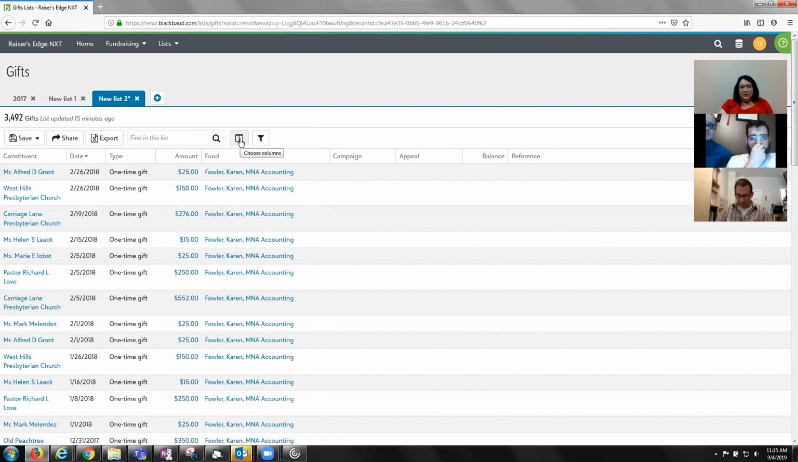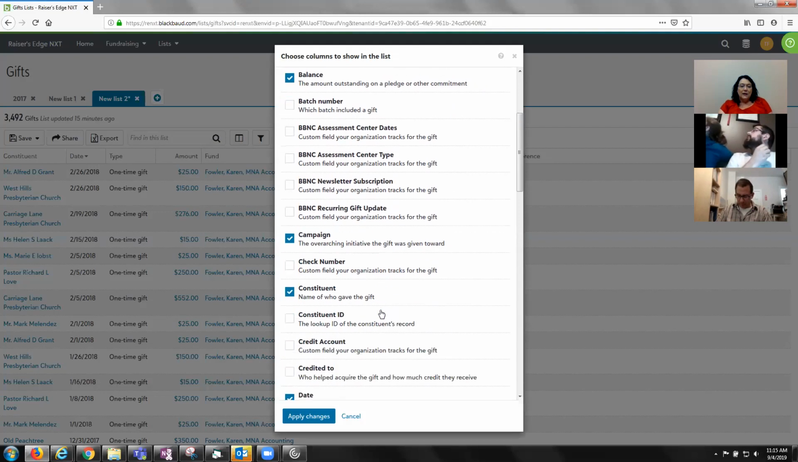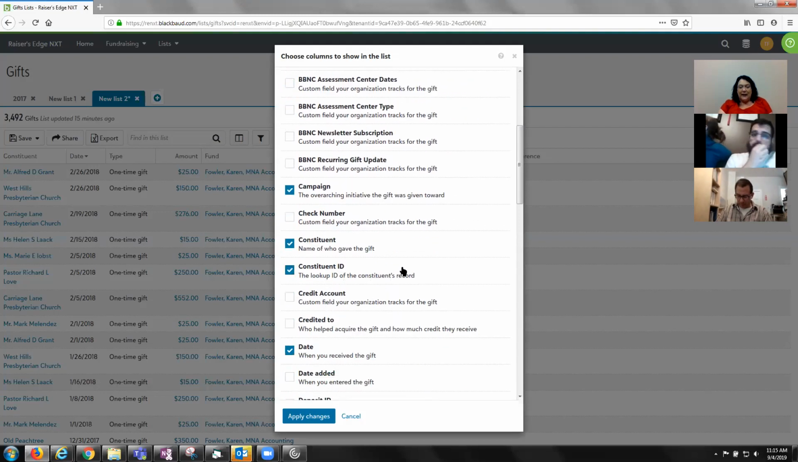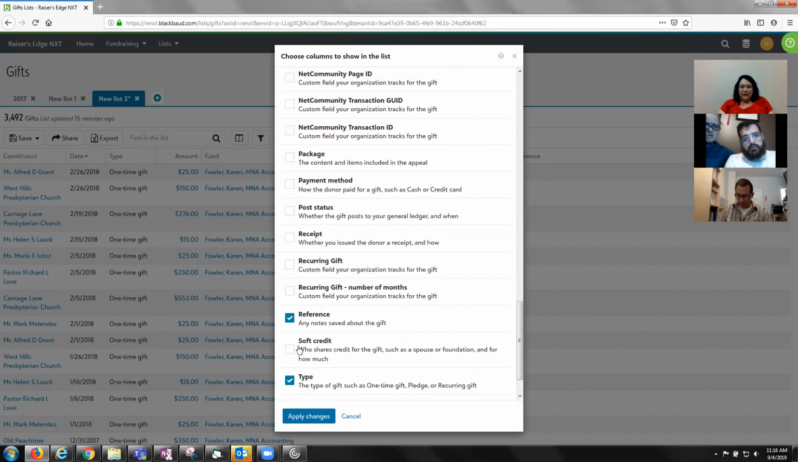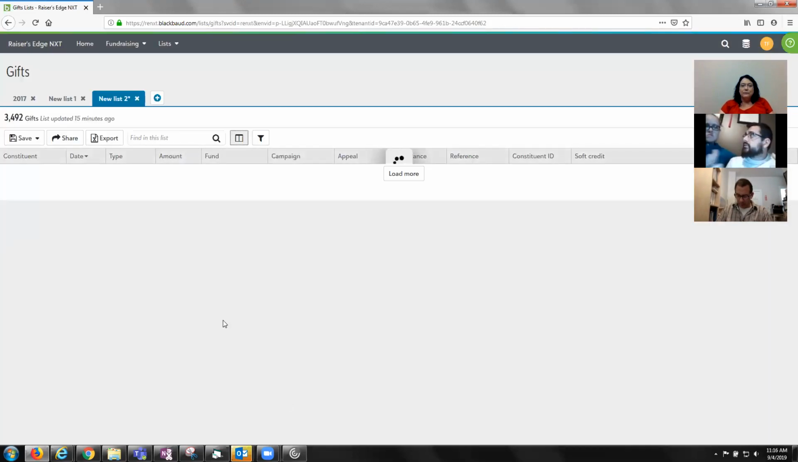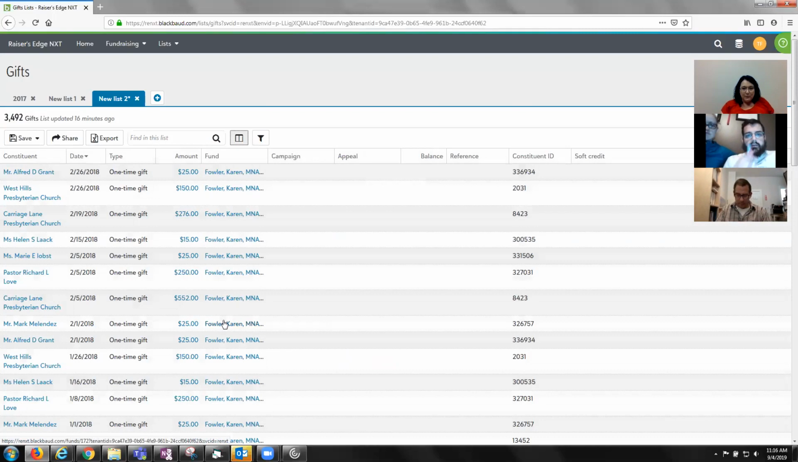So I'm going to say choose columns because I think I might have some foundations in here. I'm going to click on my constituent ID. And that is important in this gift list because it'll help us filter and sort and when we export it to Excel. Then I'm going to scroll down and get my soft credit here. So if I have any foundations, the name will show up. And we're going to watch it roll. All right, so I've added those columns.